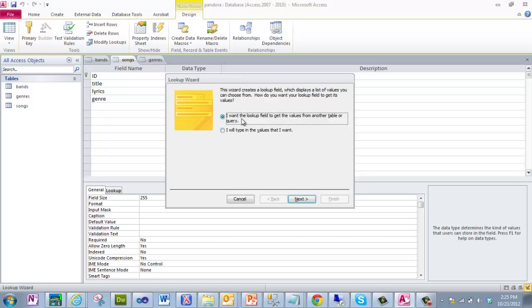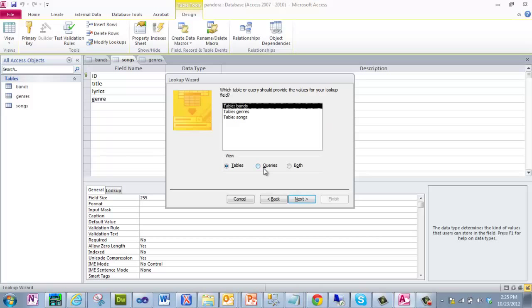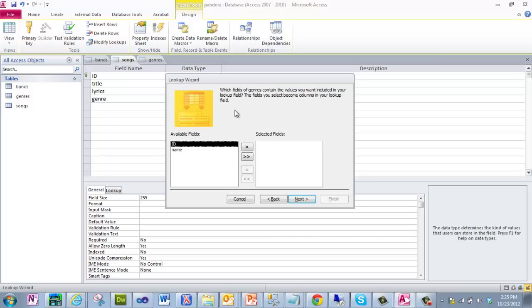Okay, so I want to look up the fields to get the values from another table or query. That's true. I could also choose this one where I type the values directly in, but I want to do it the more official and professional way by having my genres in a separate table. So now it says, okay, what table? The genres table. What do you want to bring over? What do you want to have linked? And it turns out I want to have both things linked, ID and name.